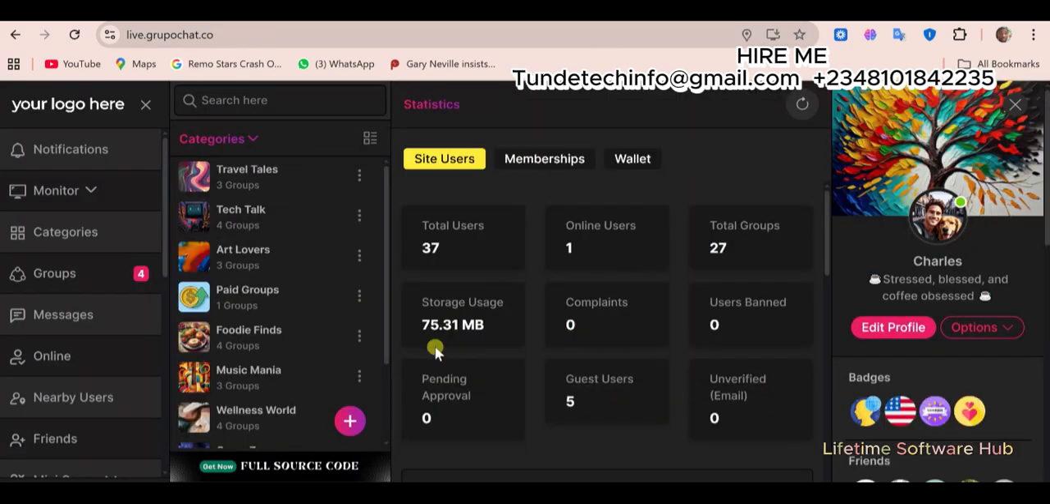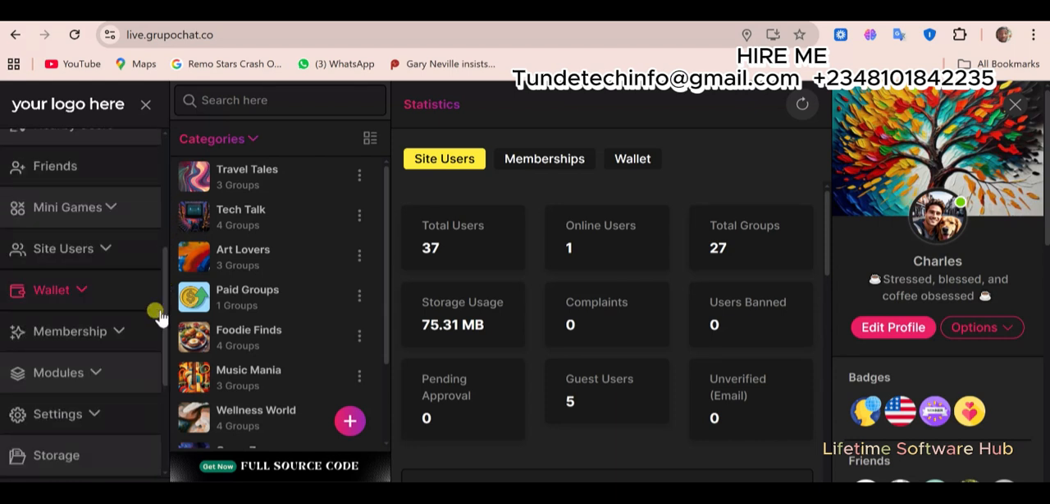Let's log into the admin dashboard so we can see how many users are using the platform, who the people online are, total groups created, and the storage you are using. In as much as you know the hosting server you are using, maybe it's a VPS you want to install this on or it's on shared hosting, it works on both.